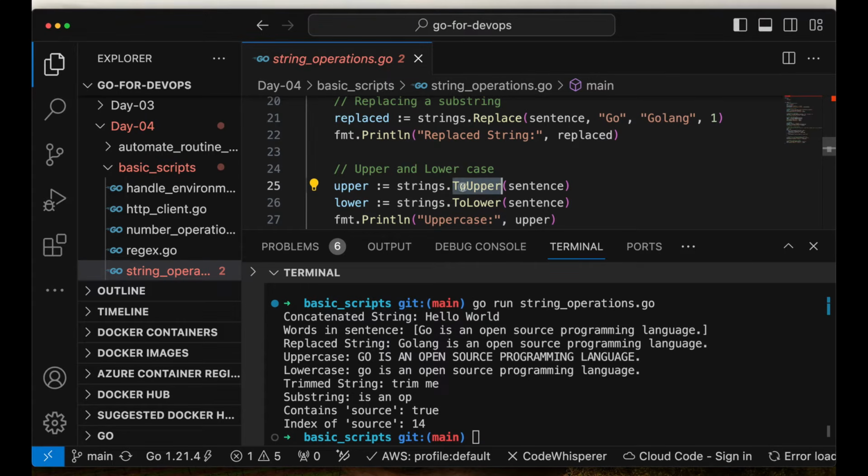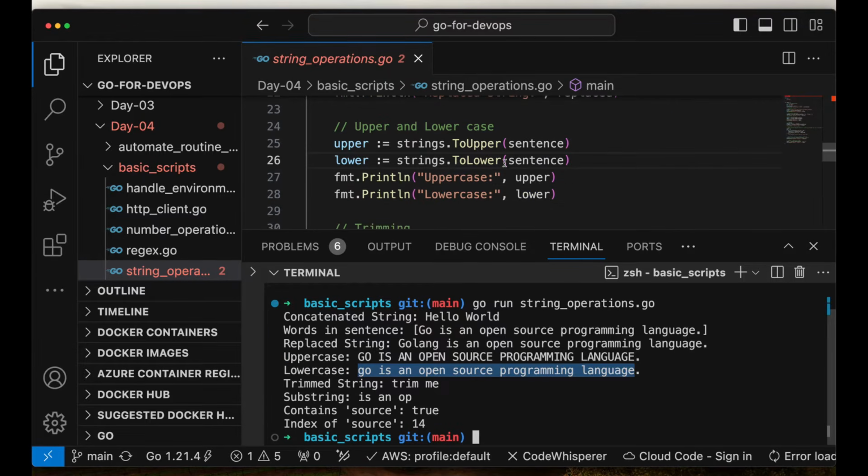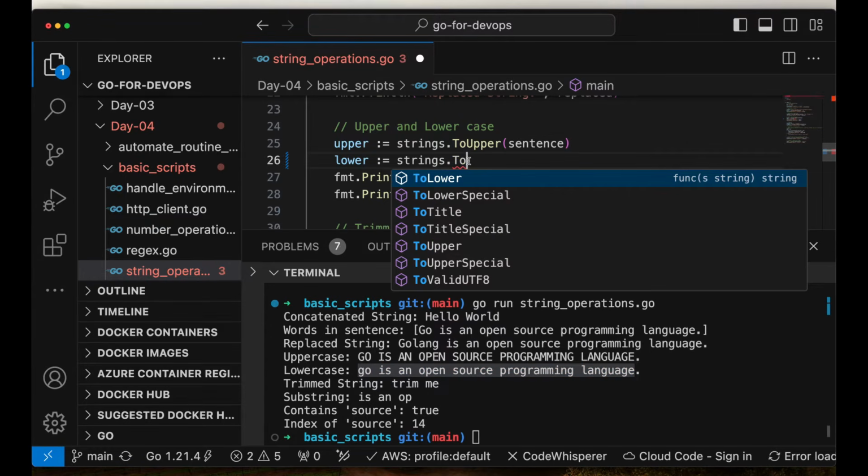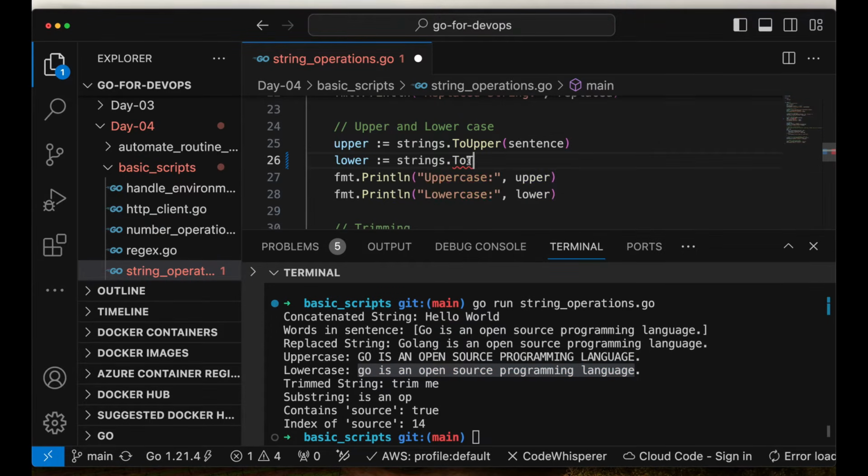Right, now how to do upper and lower. So you can do ToUpper, ToLower on the string. You can see here the uppercase, Go, is, and all these are capital words, right? And lowercase, all are in small caps, right? Now if you want to do a proper case or say title case, just do ToTitle and see this title case and all that. Okay, you can do that easily.